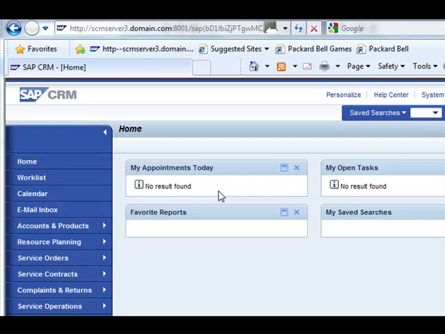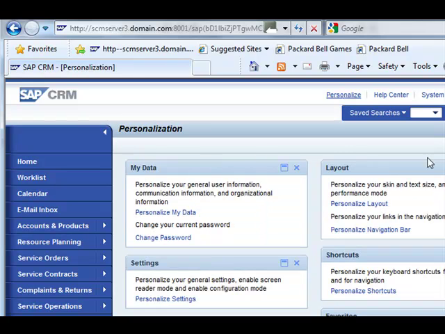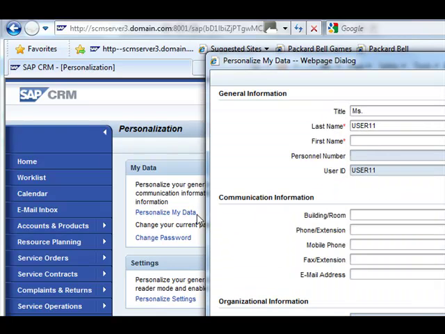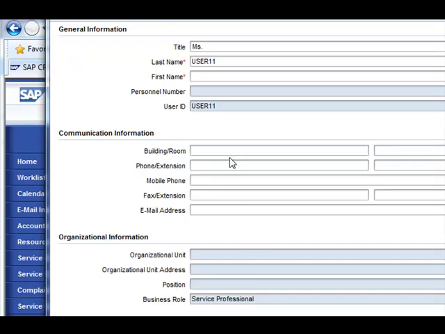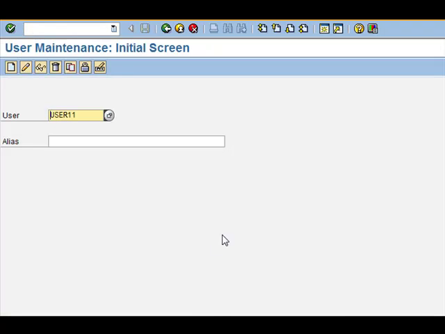Now if I want to make sure what role I have logged in as, I go to personalize, and then go to personalize my data, and this is where I see that I'm logged in as a service professional. Now for our purpose, we will need to access a couple of roles, so we will just reset our setting to what it was originally.